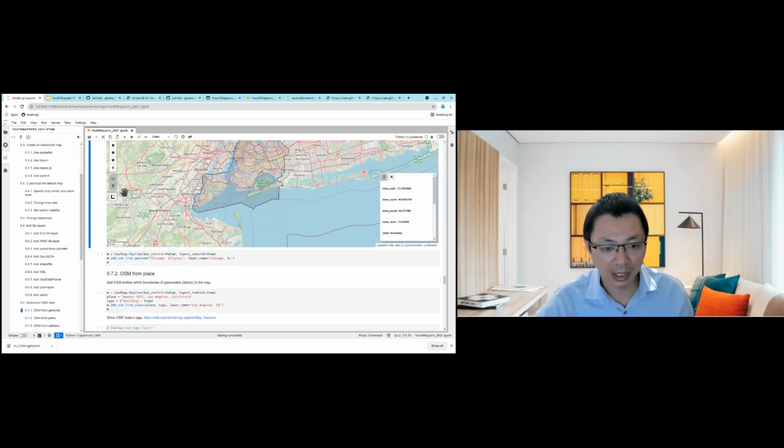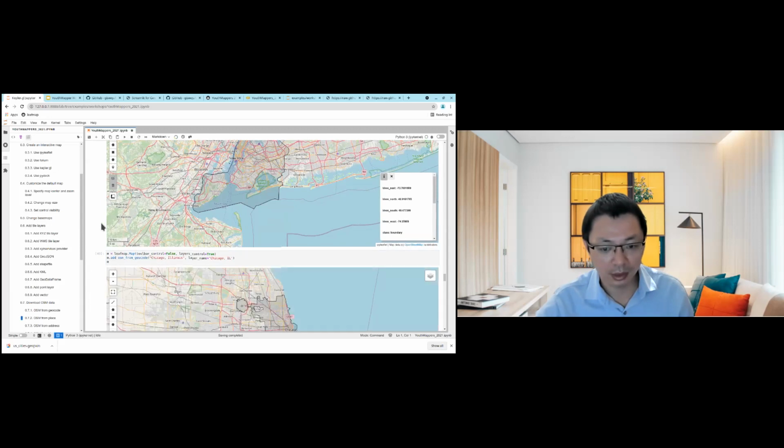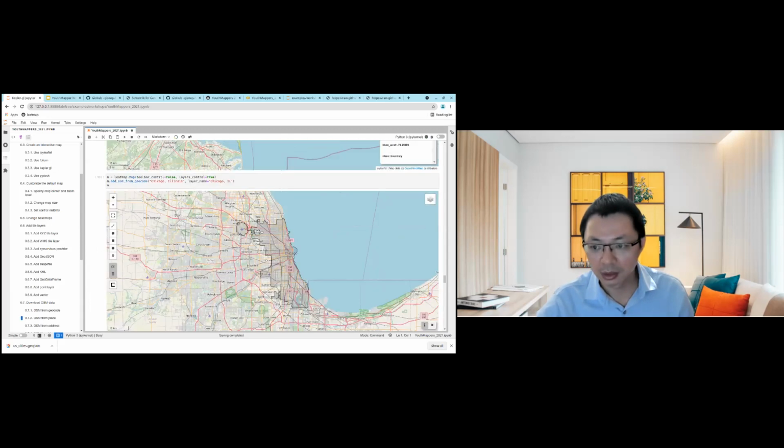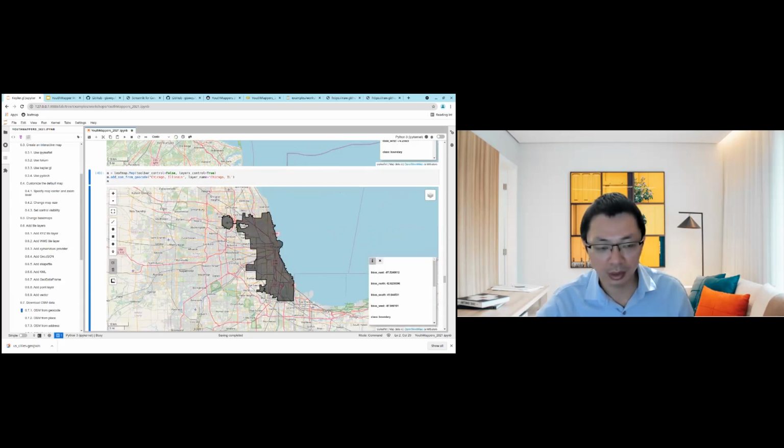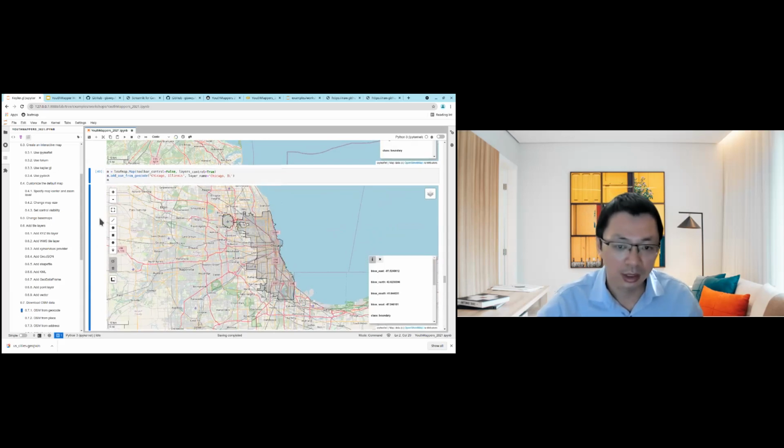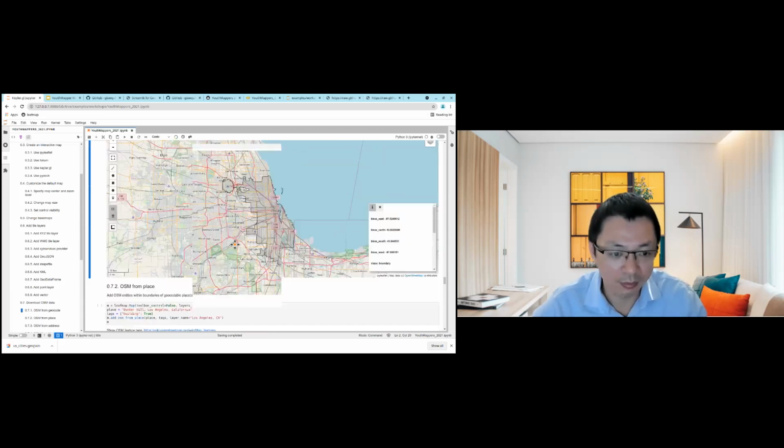For example, I want to download the boundary for Chicago. You can have the data in just a couple seconds. Now you have access to the data. This is a GeoJSON, and then you can convert it to shapefile or any other data format if you want.